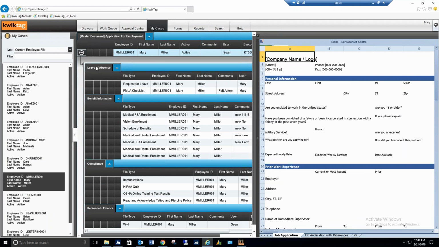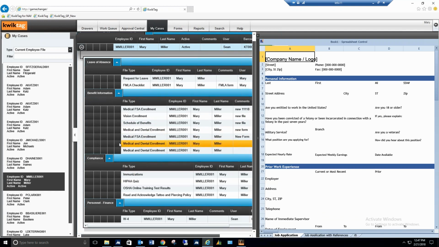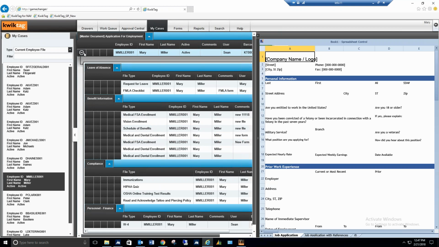So again, in this case, I've got HR, where I see my leave of absence drawer has a couple of documents. My benefit information has several documents. My compliance document, et cetera, et cetera. And I can see all of them in a single view. So case management is a very common extension of QuickTag. Oh, by the way, there may or may not be workflow associated with any of these documents that are in a case. There could be, but there don't have to be.